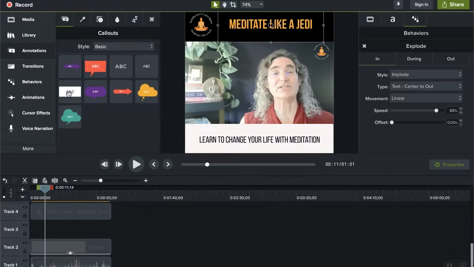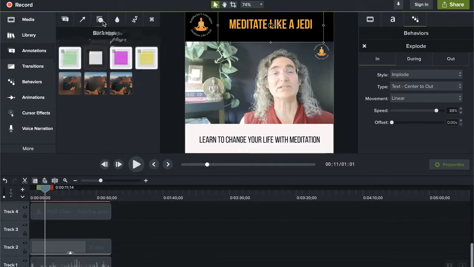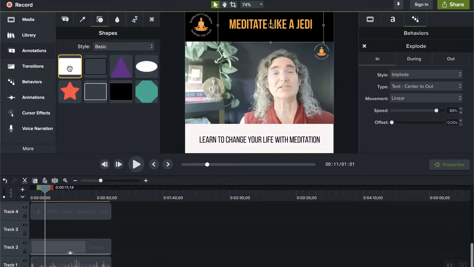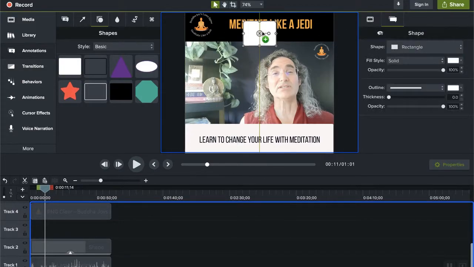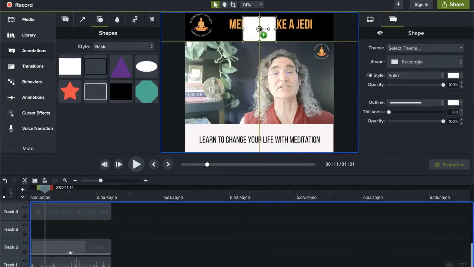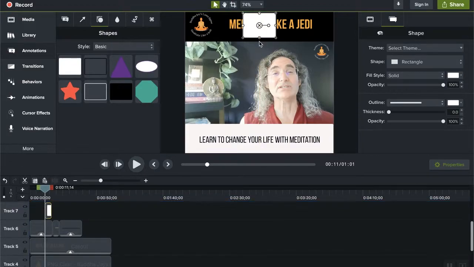Forget what I said. This is a call out. This call out actually brings text in. What I want is a shape, okay? That's what I want here. I want the shape up here. So this is what we're going to do. We're going to bring that shape up and we're going to resize it.